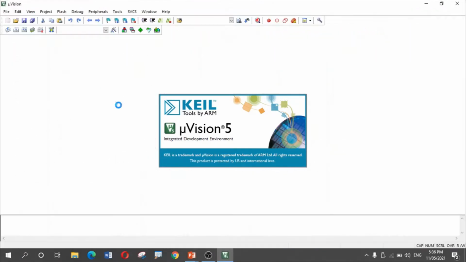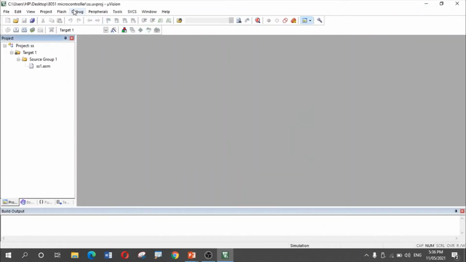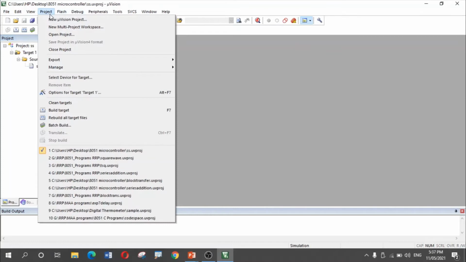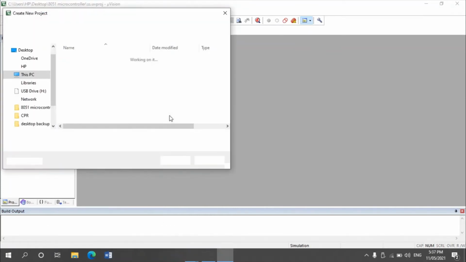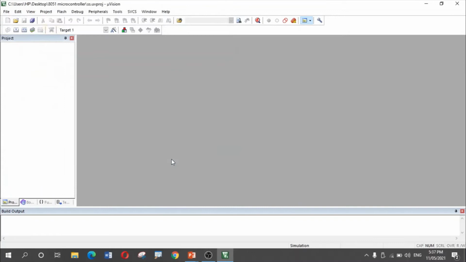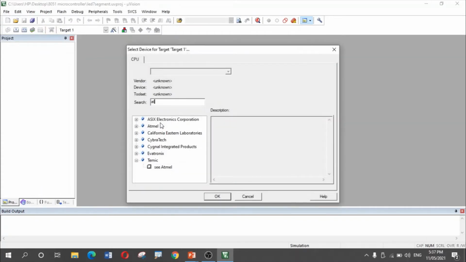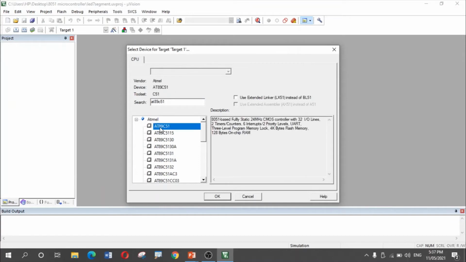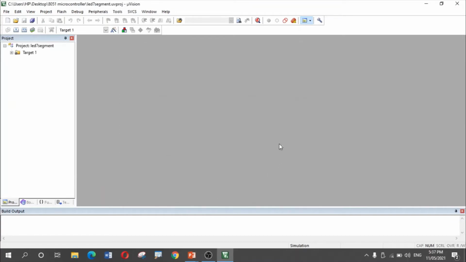Once you open Keil MicroVision, the first step is to go to the Project menu and click New MicroVision Project. I will name it LED 7 segment. So the project is saved with the name LED 7 segment. I am writing the code for the 89C51 microcontroller. So I will search for 89C51, select the microcontroller, click OK, then click No.